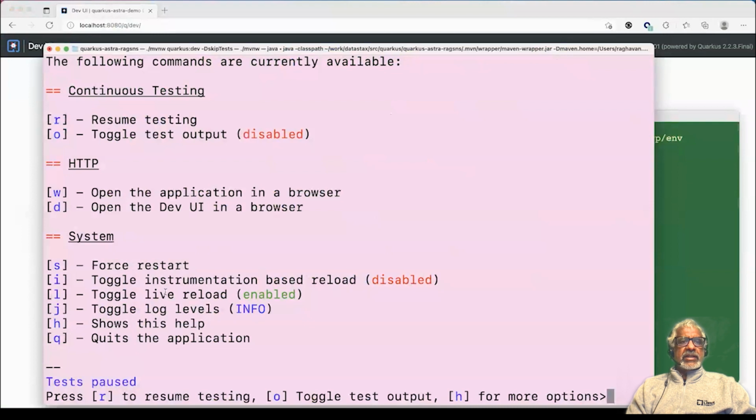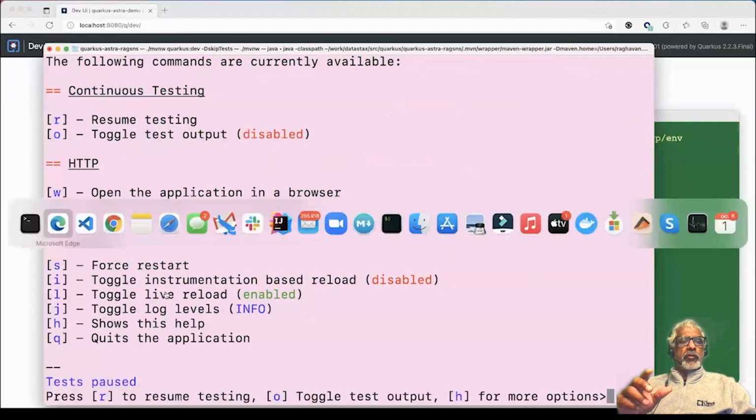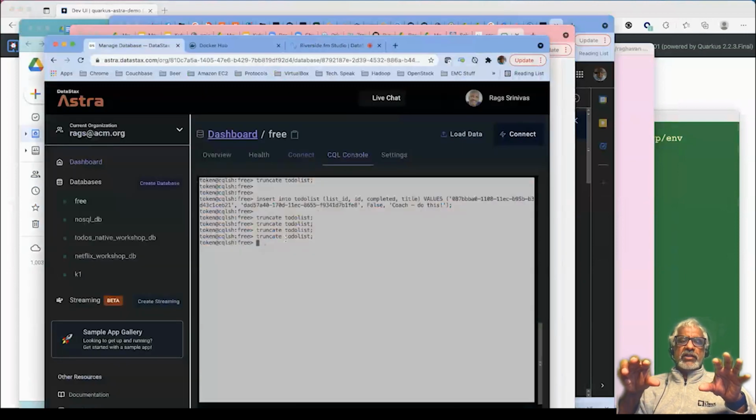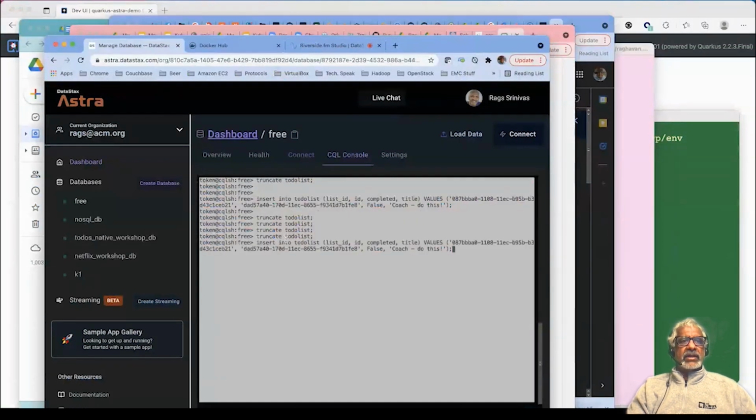Like any microservice, this could be invoked from another service as well. Just to simulate that, what I'm going to do here is invoke a service which inserts a to-do. The inserting of the to-do is done using Astra. As you can see here, I'm using Astra. It provides me with my CQL console, and all that I'm doing here is inserting into the to-do list, and what are the different fields, like list ID, whether it's completed or not, and what's the title.